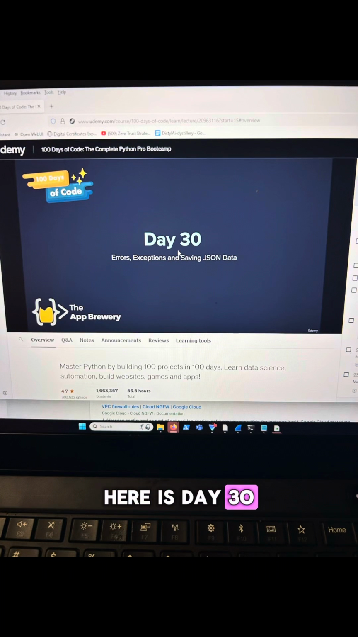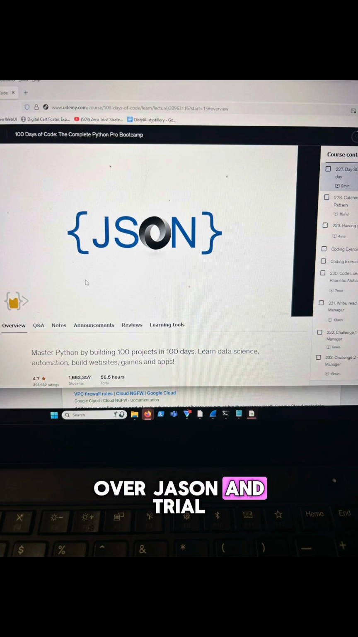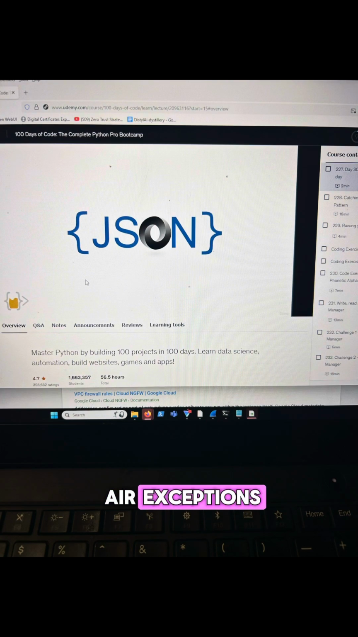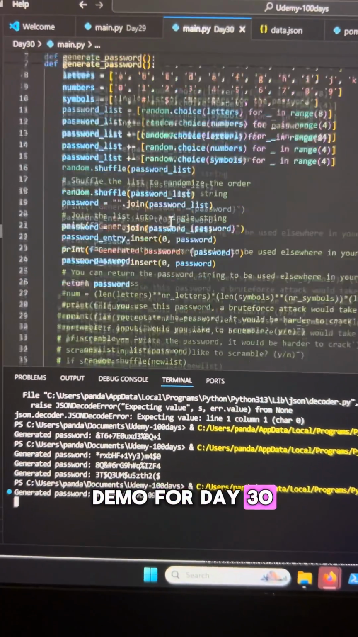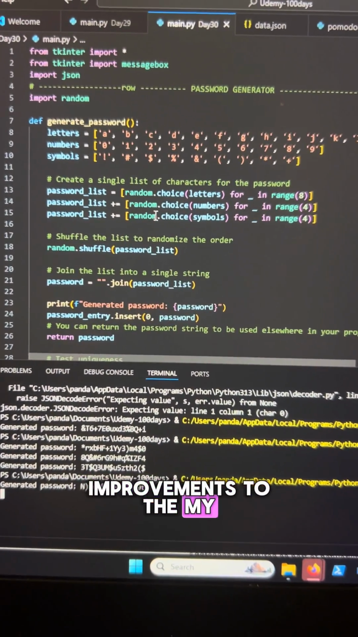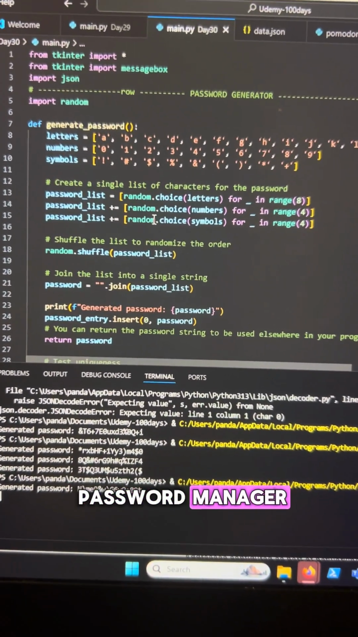Okay, here's day 30. Today we are going over JSON and try except exceptions. Alright, here's the demo for day 30. We made a couple improvements to the My Password manager.